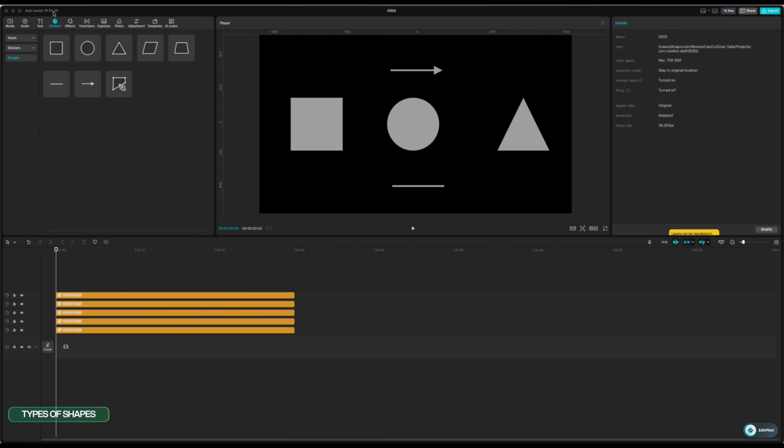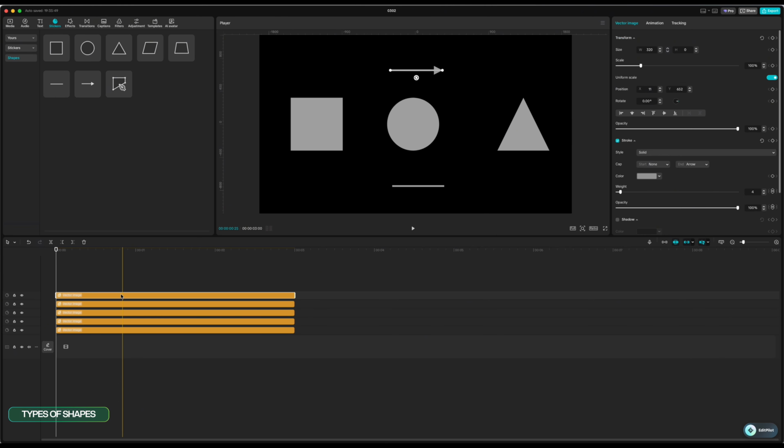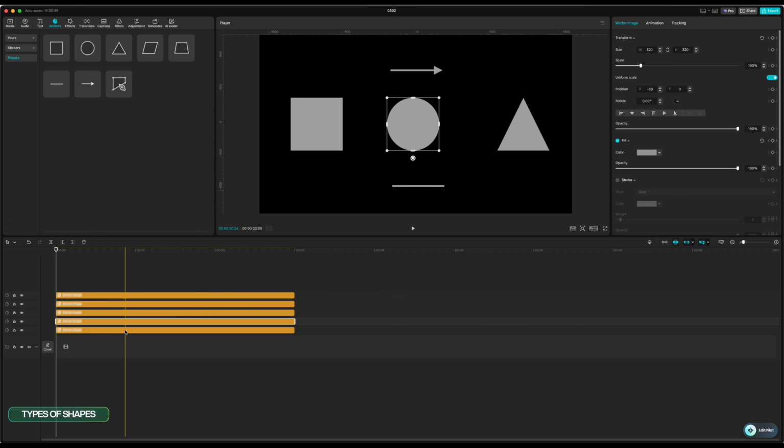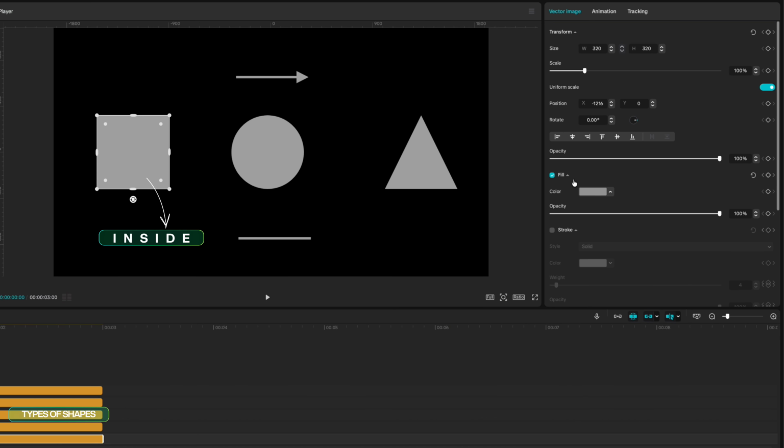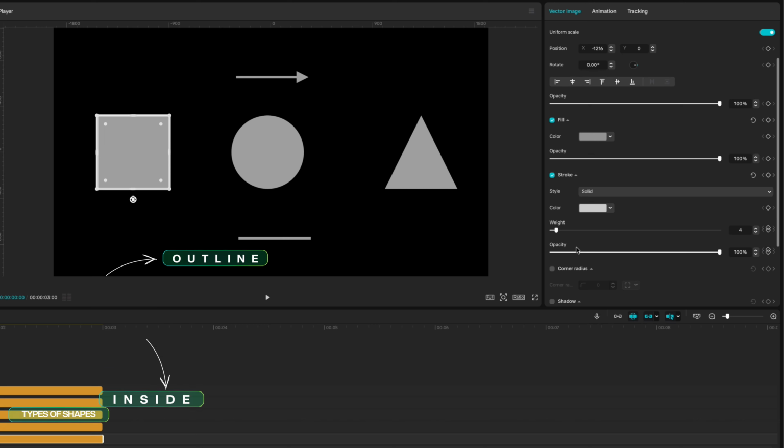Let's jump into it. You'll find shapes inside stickers, and when you open it, you'll see a mix of basic geometric forms: rectangles, circles, triangles, lines, arrows, and a custom drawing tool. At first glance, they look very simple, and they are, but that's the point. Every standard shape follows the same core idea. It has an inside, which you control with fill. It has an outline, which you control with stroke, and it behaves like any other layer in your timeline.